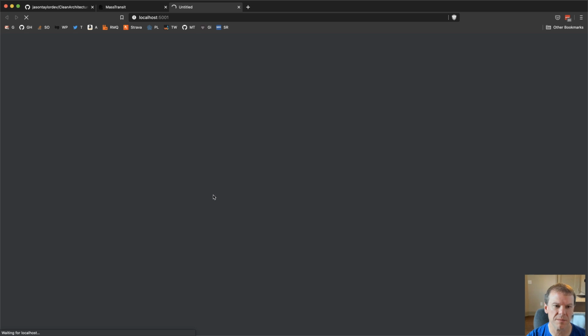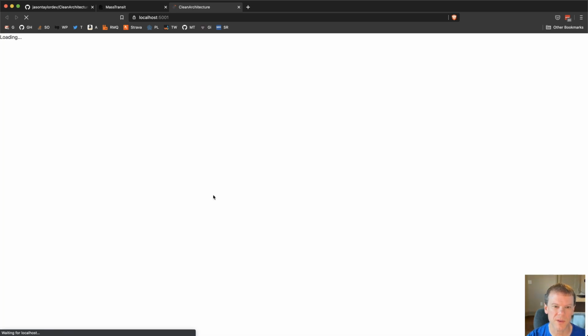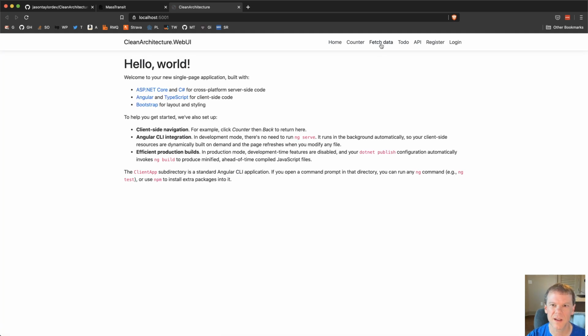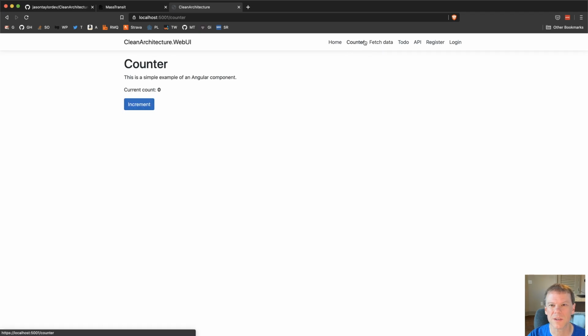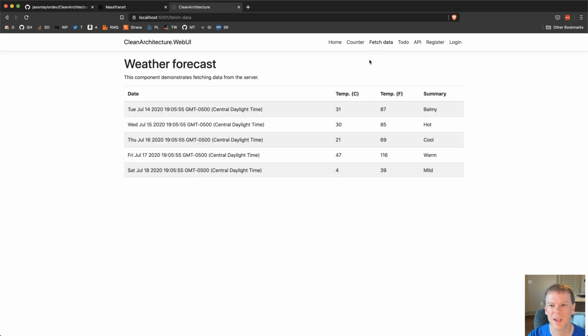Wait for that to start up, all of its bootstrapping of all the JavaScripty stuff. We're going to call fetch data. And it worked. Okay, well, that's good. Better than not working. Did we get some randomization? How do we know if it reloads? Okay, balmy, cool. We got some weather temperature changes.